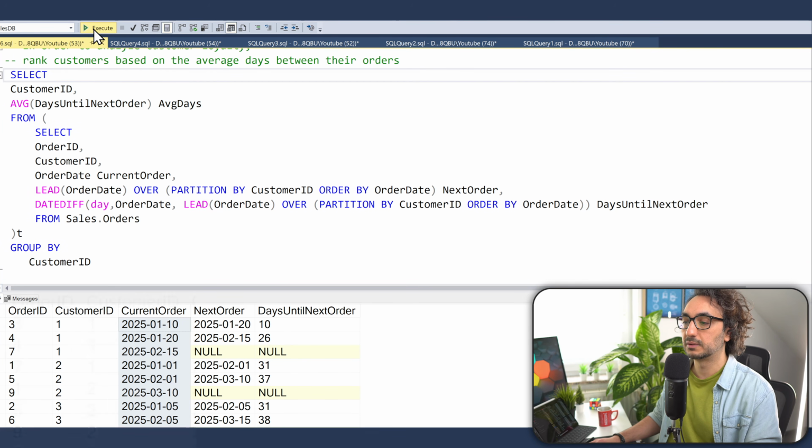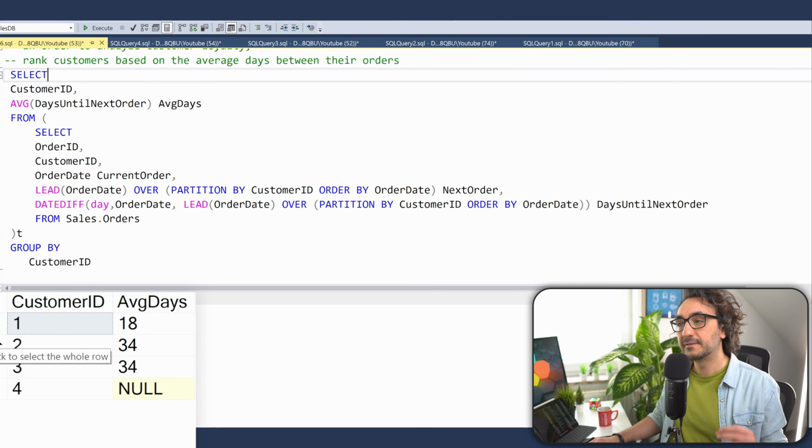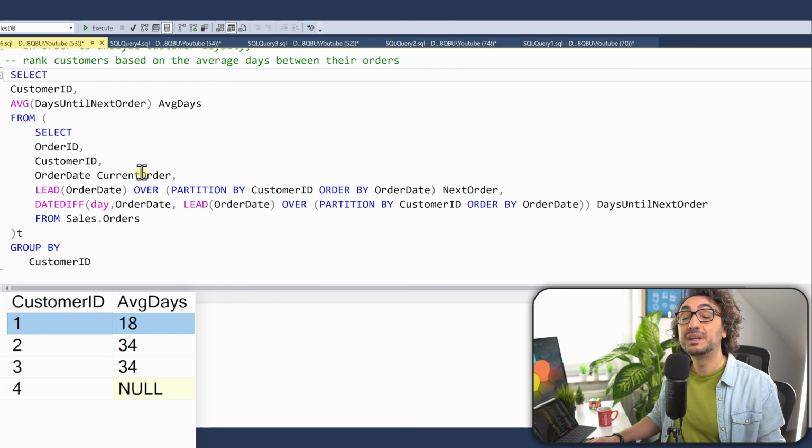So let's go and execute it. Now, as you can see, SQL can go and aggregate the data. So we have now only 4 customers, and for each customer, we have the average days between their orders.